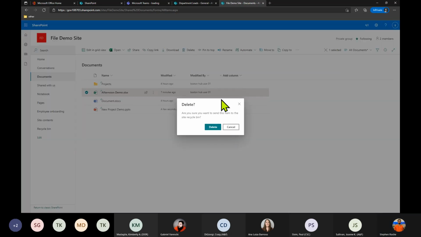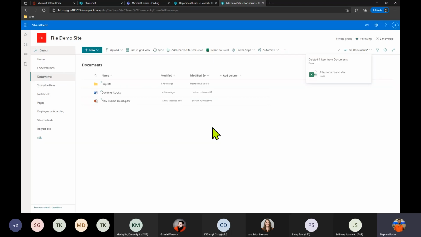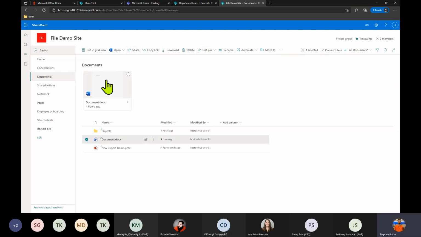Again, we're warned that it's going to go to that site recycle bin. I will go ahead and click delete. I can also pin an item to the top. That just allows it into this shortcut area. So if this file list is really long and I don't want to have to hunt for those files, I can just pin them. I can rename right from here if I needed to change the name of a file.